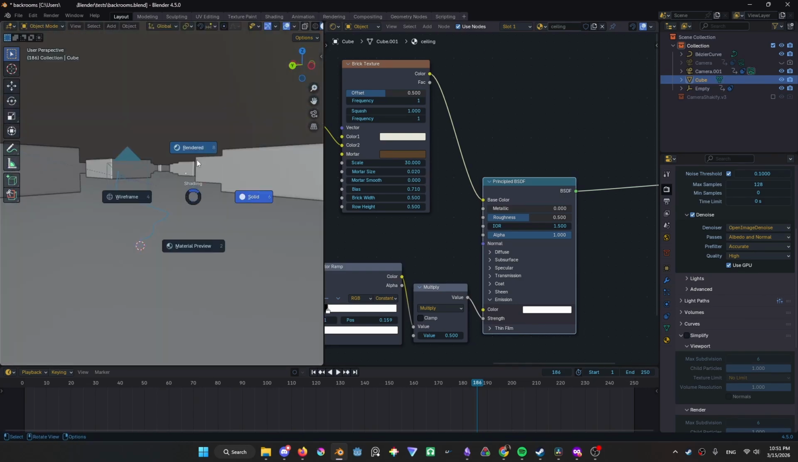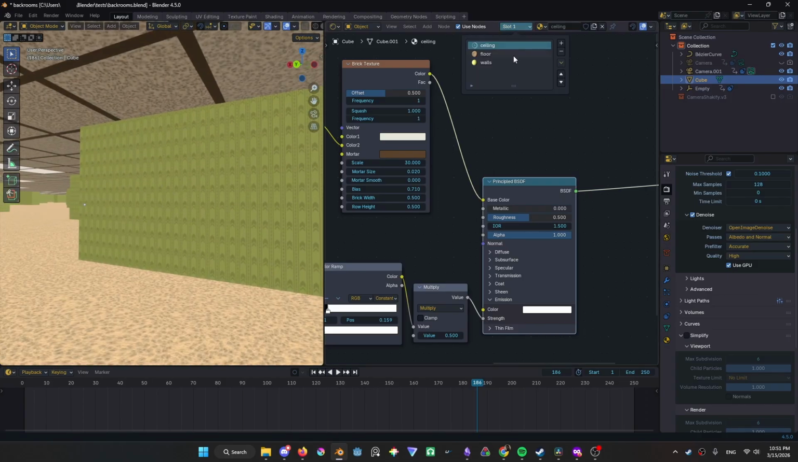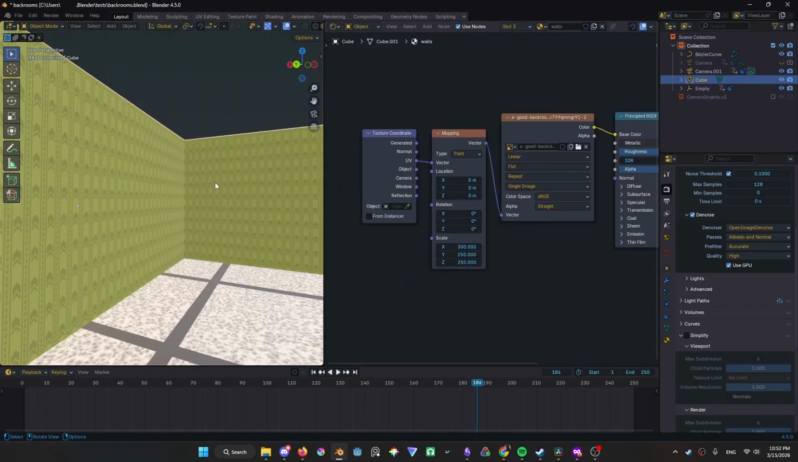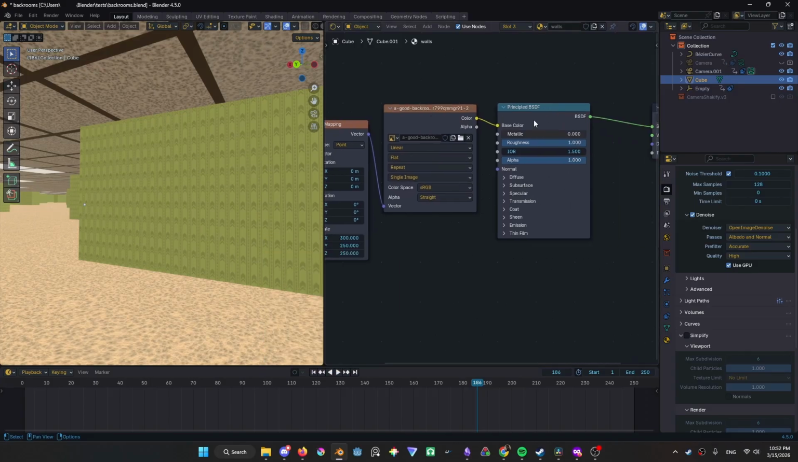Then quickly going over the materials. Starting off with the simplest, you have the walls. Literally it is just this wallpaper texture, scaled and repeated over this stuff, into a standard Principled BSDF. It's pretty simple, basic stuff.